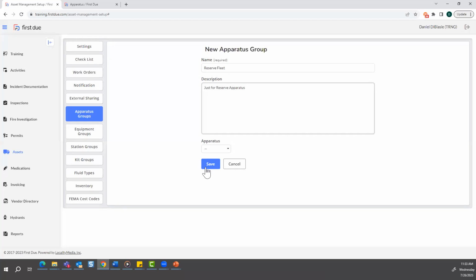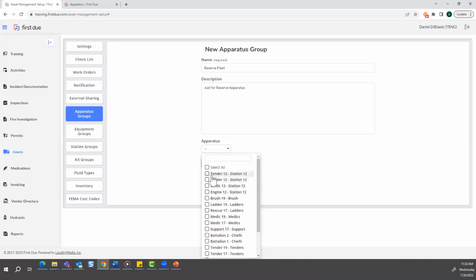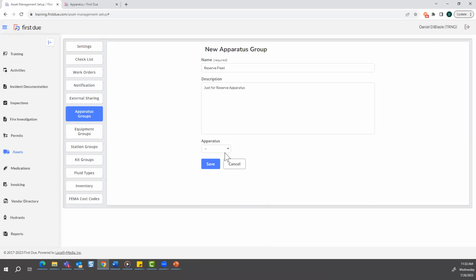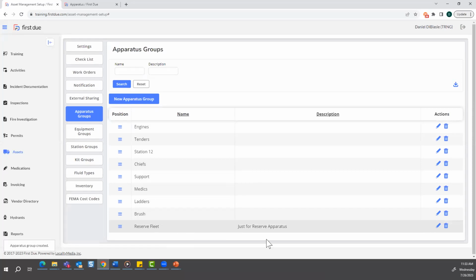Next, I can click the drop down here, and then I can reassign specific apparatus to this grouping by clicking on them. Notice if they're in bold, they'll have an assignment with them. We don't have any here that are unassigned, but anything that is unassigned won't have an assignment listed, and it also won't be in bold. So for now, we won't assign anything to it, and then we'll click save. Now we'll see that our reserve fleet is here, and it appears this is the only one that we've put a description for.